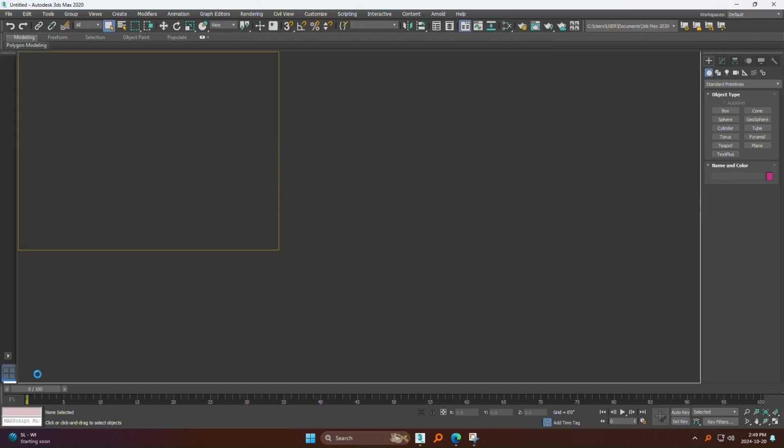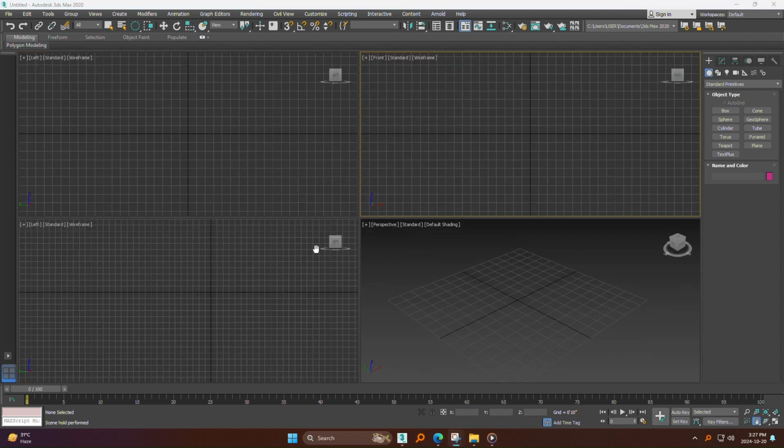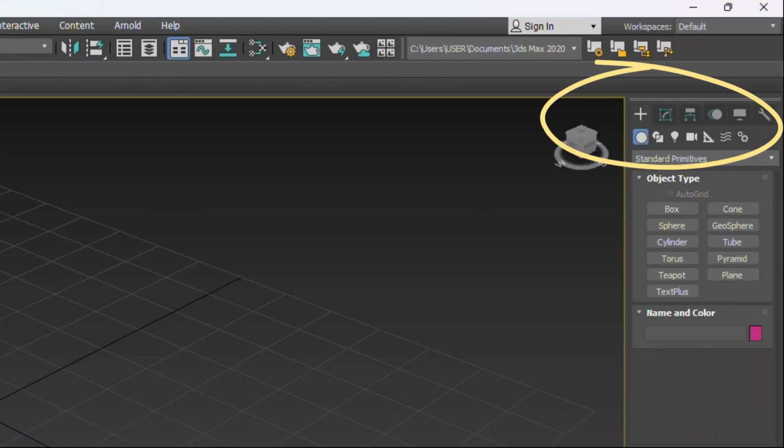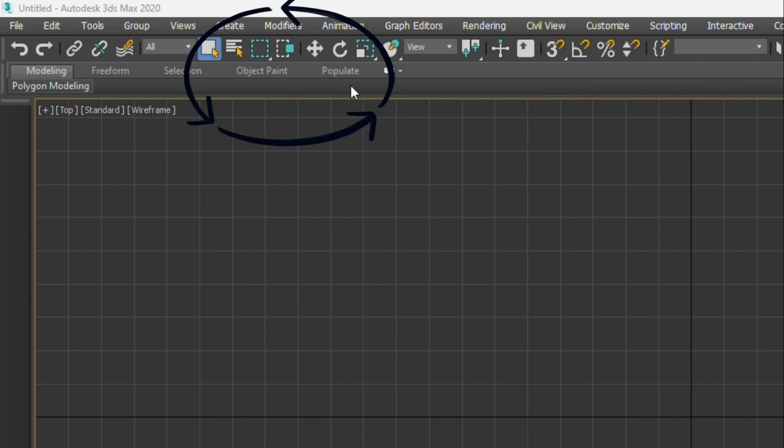Open 3ds Max and take some time to explore the user interface. Key sections include viewports, where you will see and manipulate your 3D model from different angles. Command panel. This is on the right side and includes tools like create, modify, etc. Main toolbar. Icons for selecting objects, transforming them, move, rotate, scale, and more.